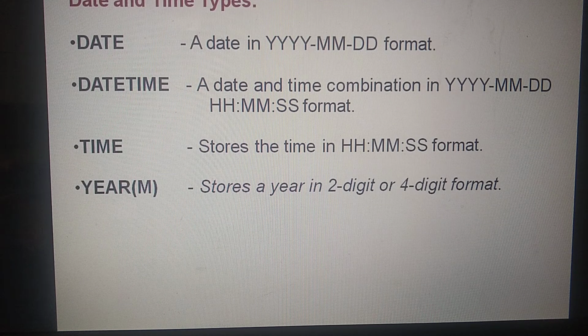Next is your date and time data type. If you are entering a date, you have to enter it in year, month and day format. You have to use the date data type. If you want to enter date and time, you will use the date and time data type. If you are entering time in hour, minute and second format, you will use the time data type.